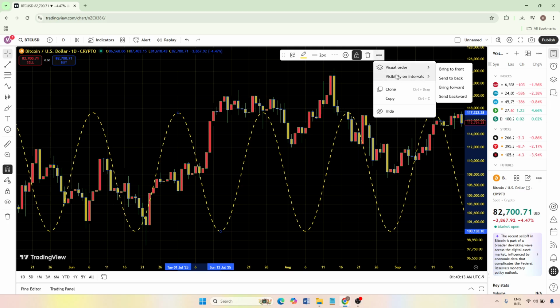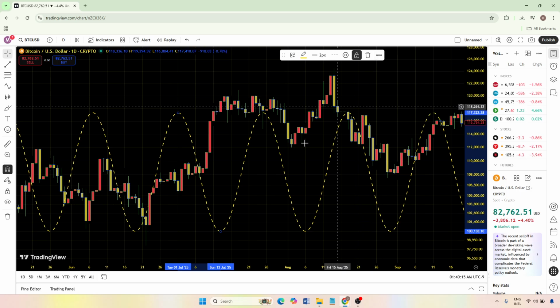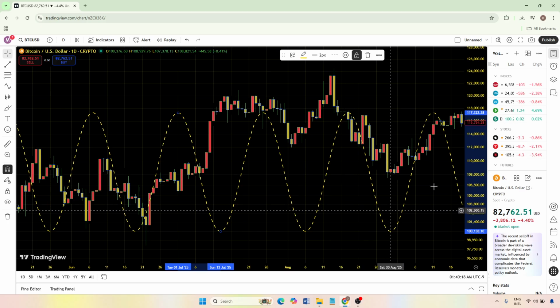Finally, you can click on the 3 dots or More menu next to the tool for additional options and management. Overall, the Sine Line on TradingView is a simple yet powerful way to highlight cycles and recurring patterns in the market.